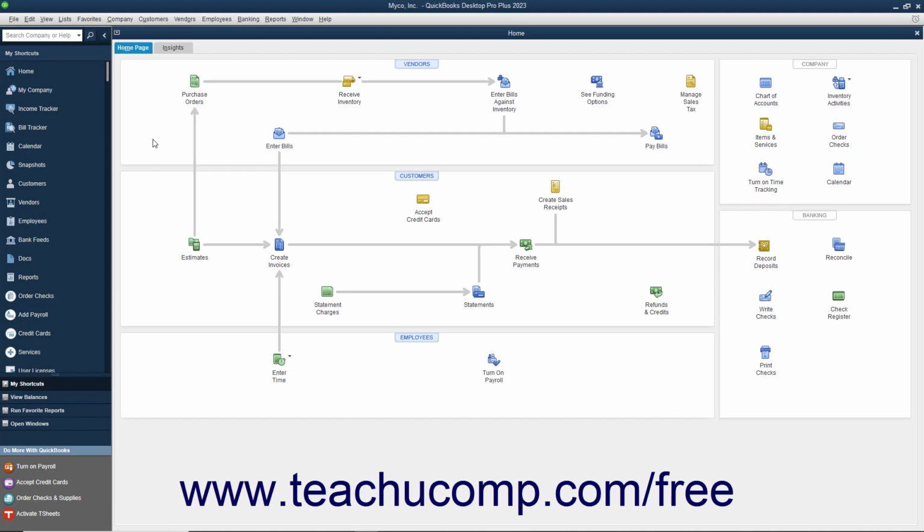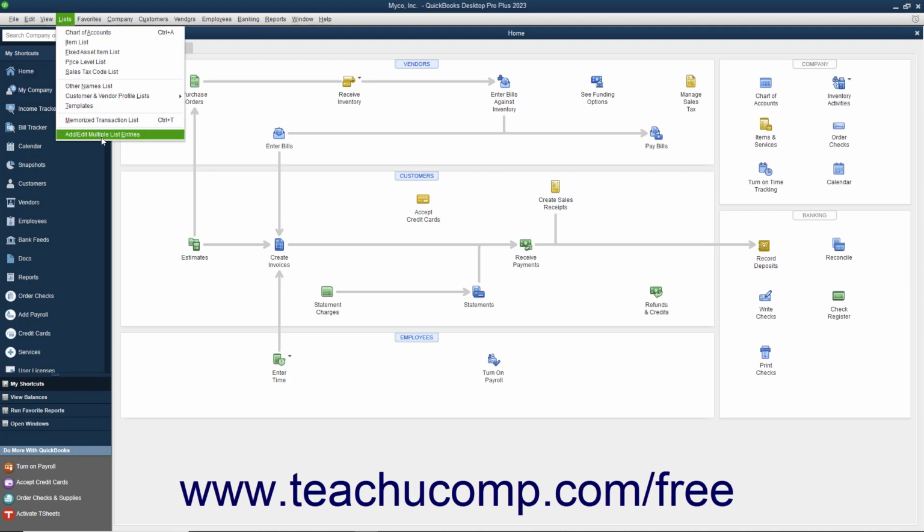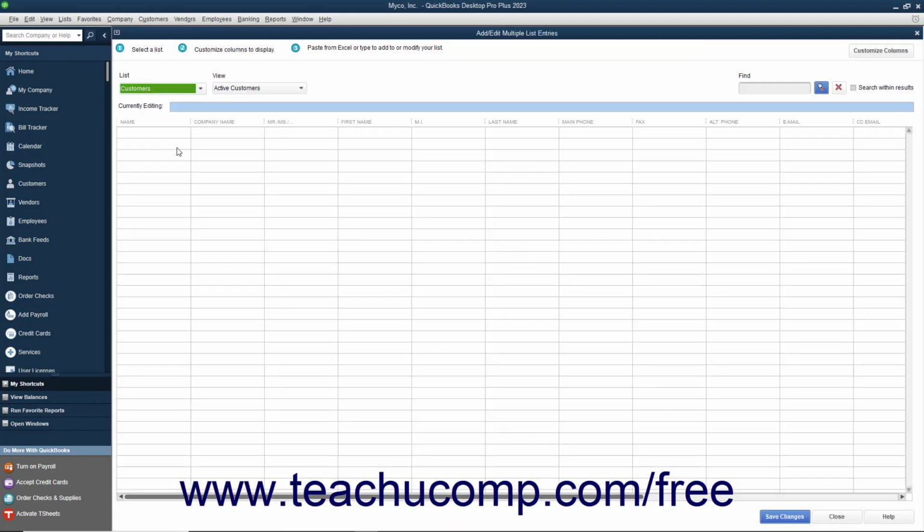part lists. To perform this task, select Lists, Add Edit Multiple List Entries from the menu bar to open the Add Edit Multiple List Entries window. As you can see from the information shown at the top of this window, copying and pasting data into this window from Excel is a three-step process.